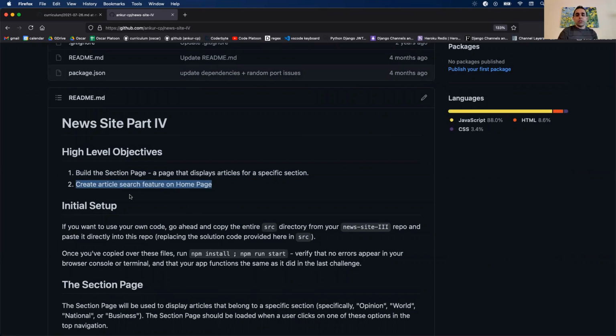Now we're going to be using what we did in news site 3, where we implemented the API calls. So we used fetch to make a call to our backend server. In this case, we're just simulating a server that's running, but now we actually want to tap into those API calls that we're making. So we're going to build a section page so we get the section data for each type of news article we can have, and also have the ability to search.